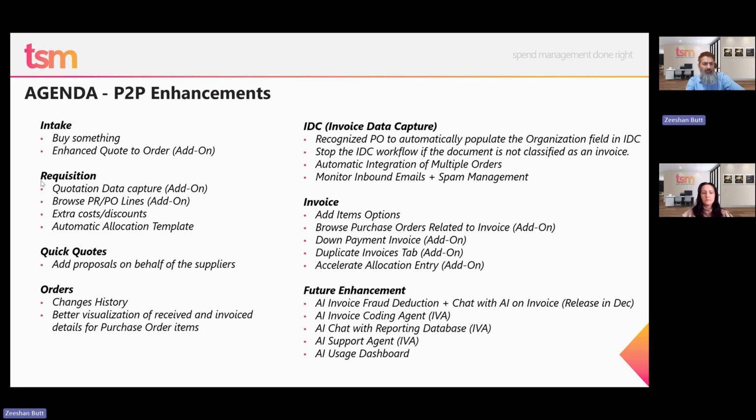And moving on, we'll look at it from a requisition point of view. These two are similar: enhanced quote to order and the quotation data capture. It's just that the same feature is available within the requisition as opposed to just on the intake. We'll cover other things like the new browse page that we can use, and how it can be useful.